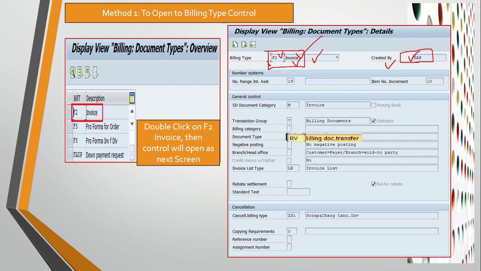Why am I saying standard one? Actually there are two types of customizations from the functional side. One is standard, the second is customization. Customization means copying an existing standard billing type. For example, if I make this ZF2, where F2 is the standard invoice, and in a company I want to create a new billing document type that should work exactly like F2. The only change is, for example, the invoice list type, which is LR in standard, I want a different one.